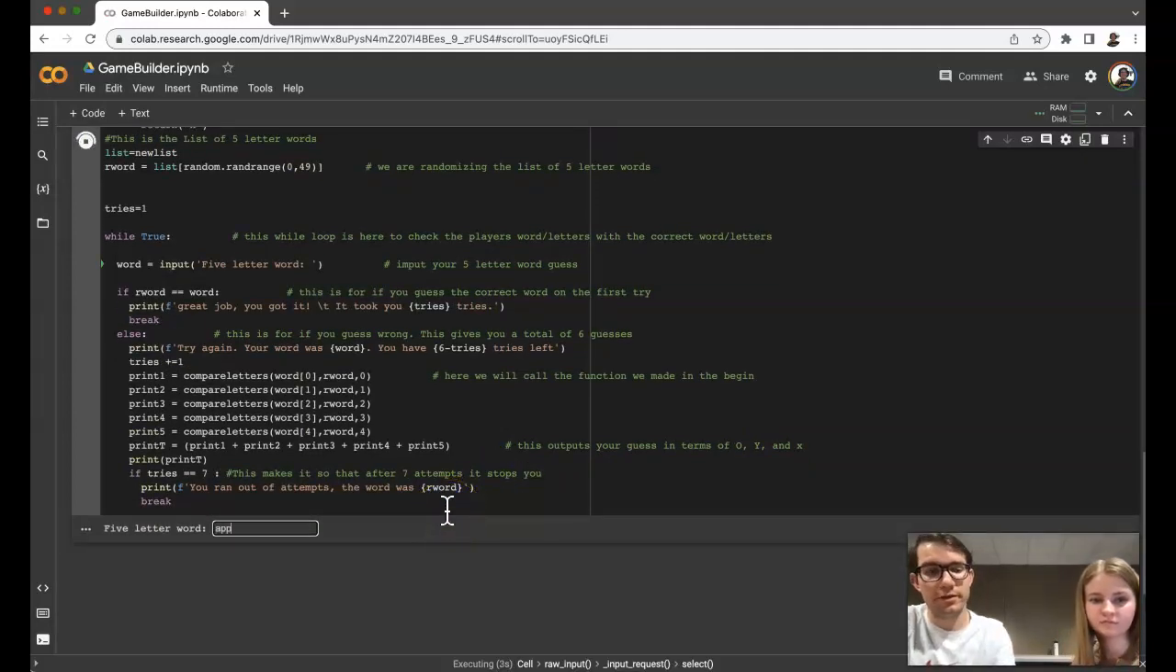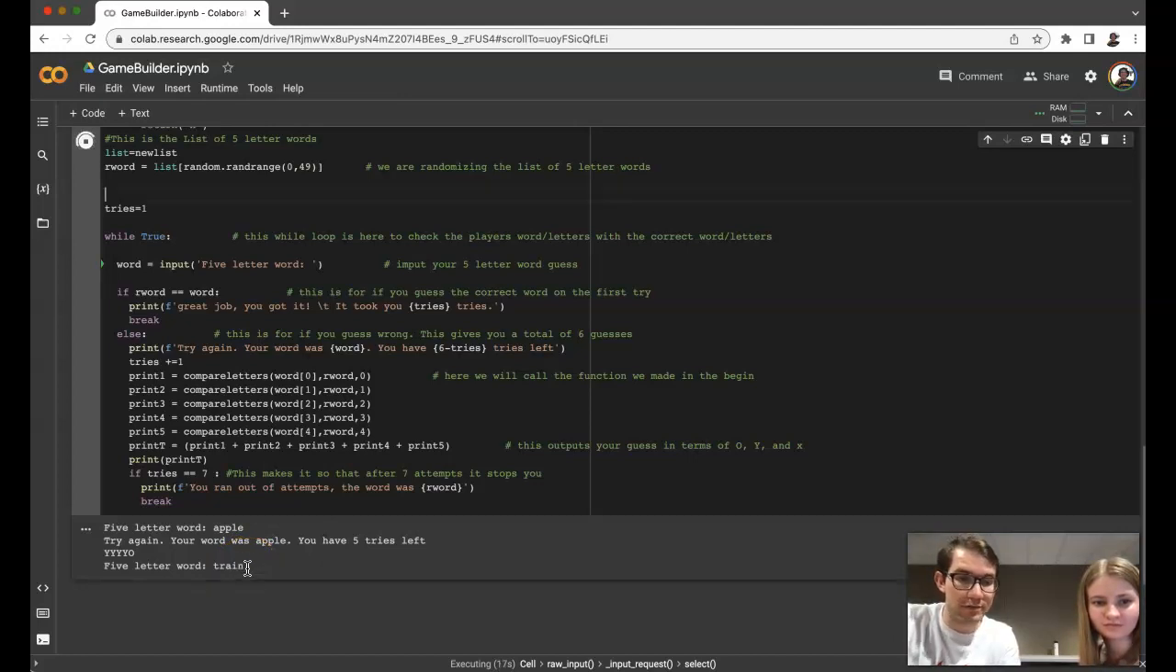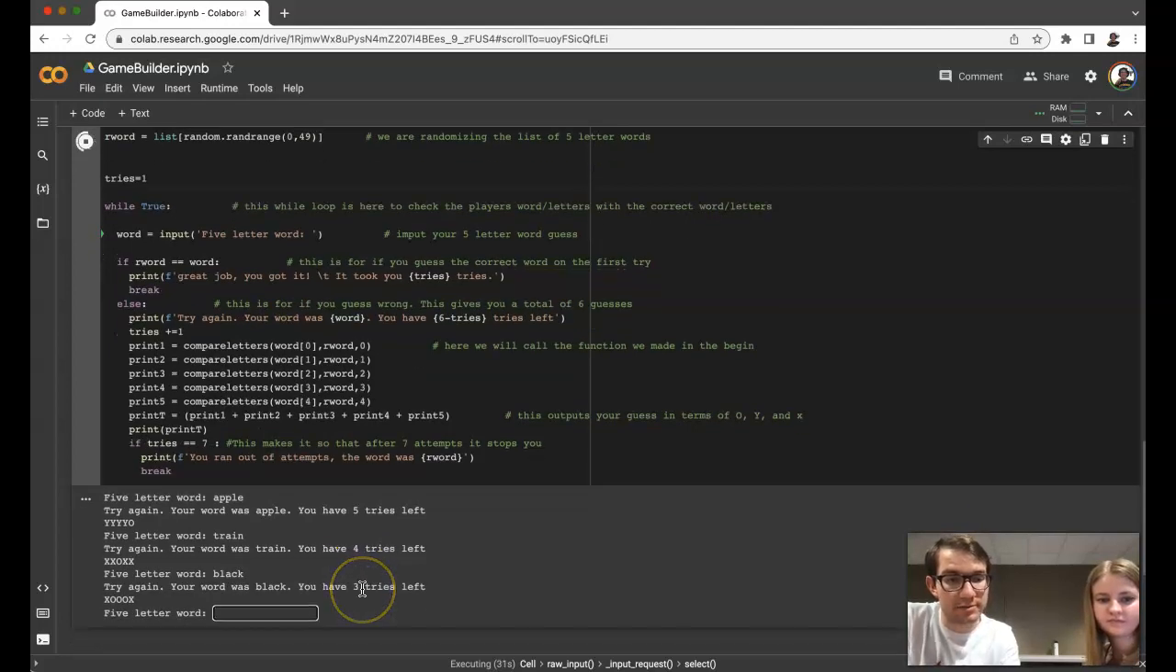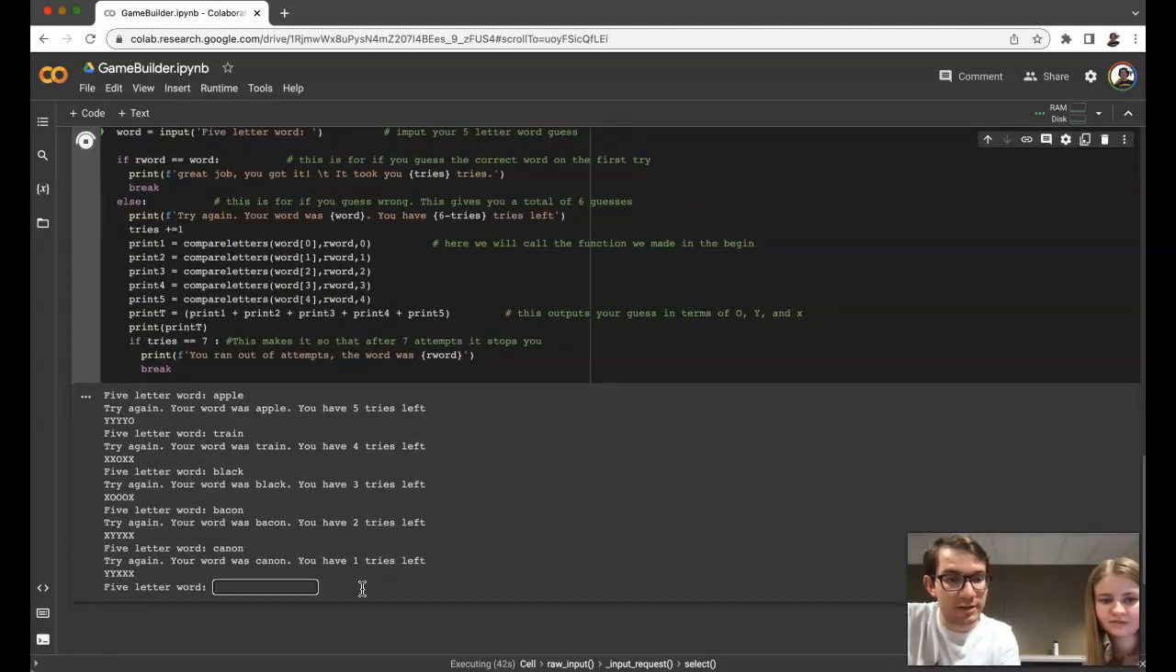So a 5-letter word could be apple. We're just going to guess. It looks like all of the letters were in it, and the last one ends with E. So another 5-letter word is train. Obviously, that does not have an E at the end, but as you can see, it starts counting it down. How about black? Oh, looks like it wasn't black. Maybe it was bacon. Oh, darn. Looks like it wasn't bacon. Maybe it's cannon. Oh, darn. Looks like it wasn't cannon.